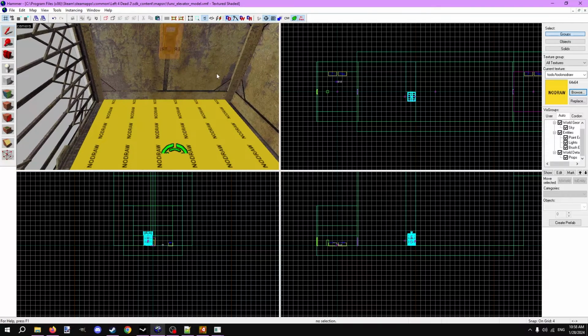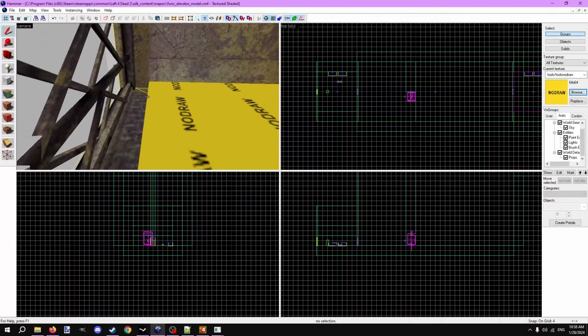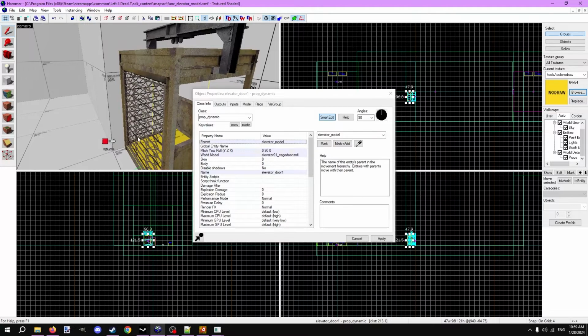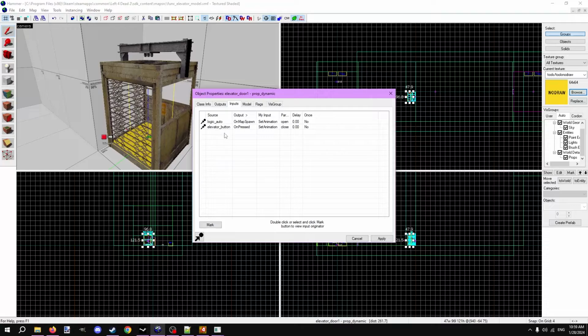box. You could check if that's happening by pressing the CM button at the top of Hammer, which gives outlines of the collision hull of every model. Otherwise, a model-based elevator functions the exact same. You could also parent the Hard Rain elevator door model to the func_elevator and tell it to animate when you want to open and close the door.